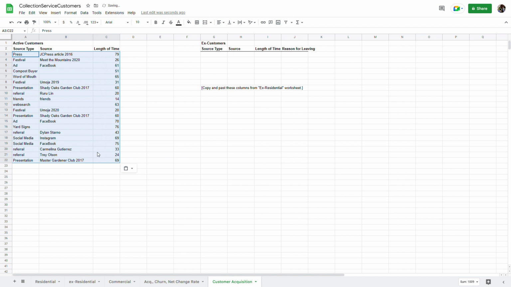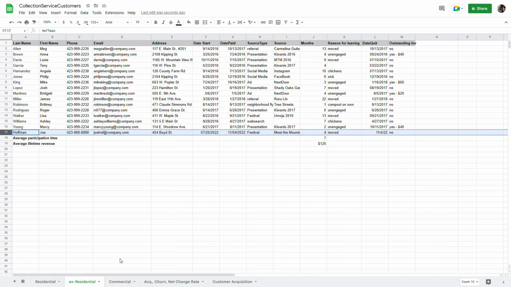There they are. Good. Now we're going to do the same from the X residential, but remember, we want source type, source, length of time, and the reason for leaving. So I come over here, source type, source, the length of time, and the reason for leaving. Oops. Okay.